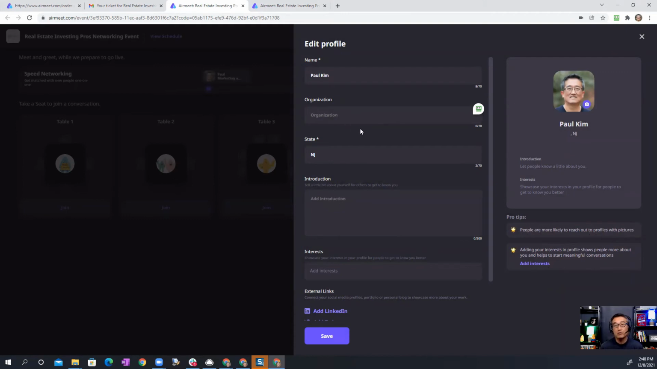Okay, so here you will put in your organization, your state. You can also put in here, of course, your introduction, who you are. So spend a couple of minutes and write a little bit of introduction about who you are. I would suggest that rather than waiting for the event, sit down and spend about 5-10 minutes even before the event to write something down, and you can utilize this profile, which should be available for the next event as well.